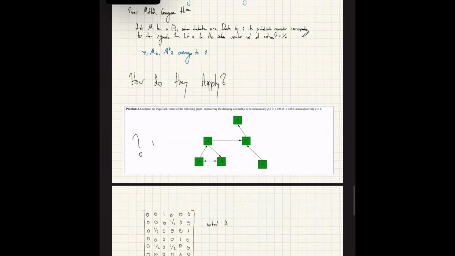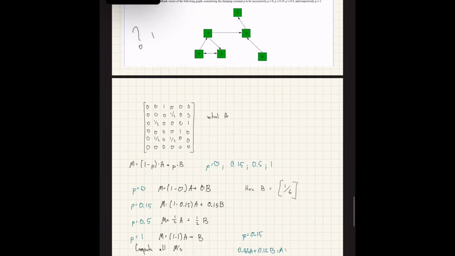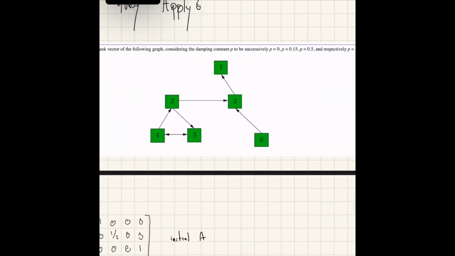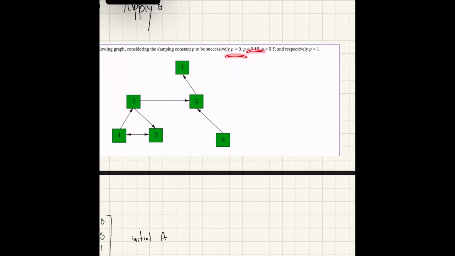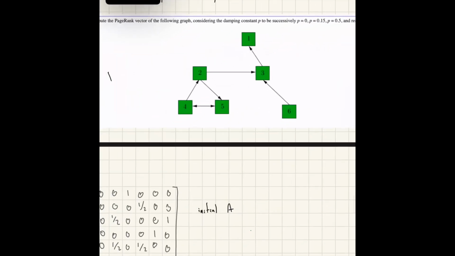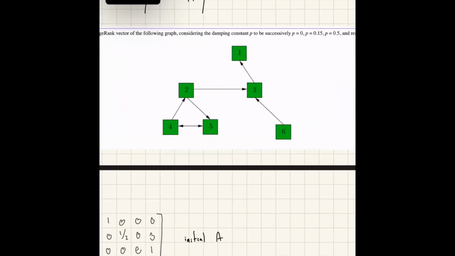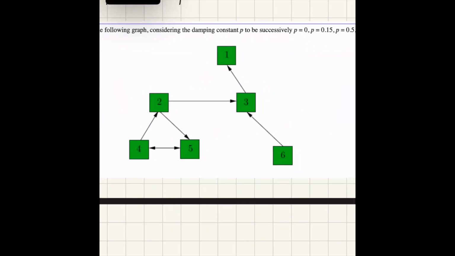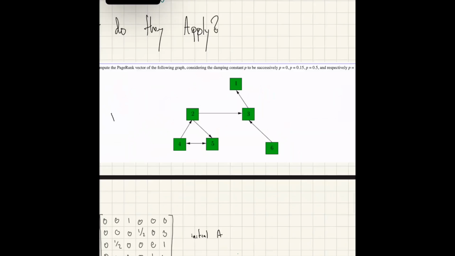And going into a sample problem on this, I chose problem 3 out of problem 4 from the Cornell lecture notes that I used to create this presentation. It's computing the PageRank vector of this graph, considering the damping constant P to be 0, 0.15, 0.5, or 1. I chose this graph because we have just one main issue here, where node 1 is not connected to anything. There's no output from 1.